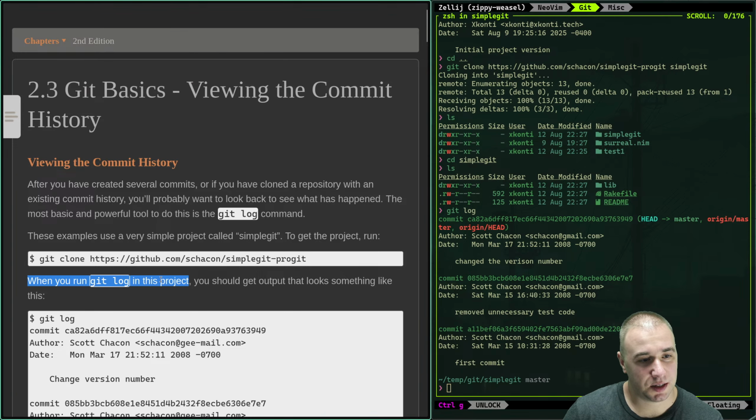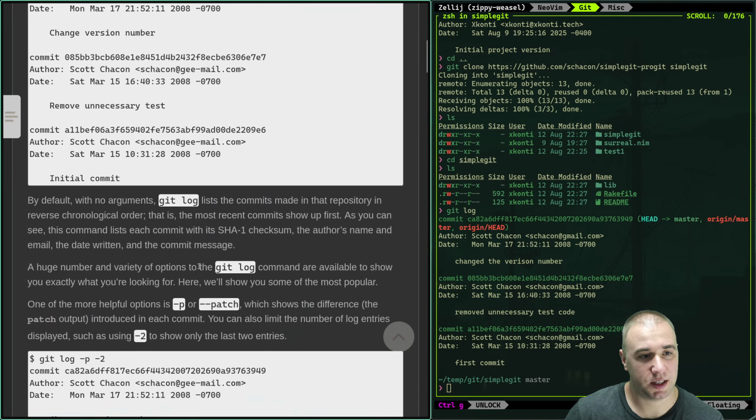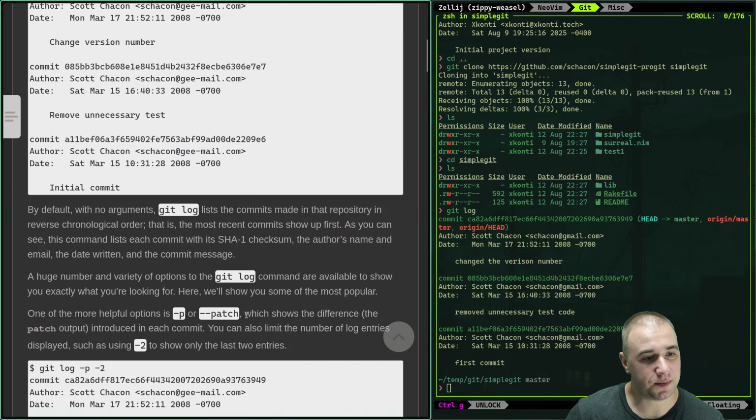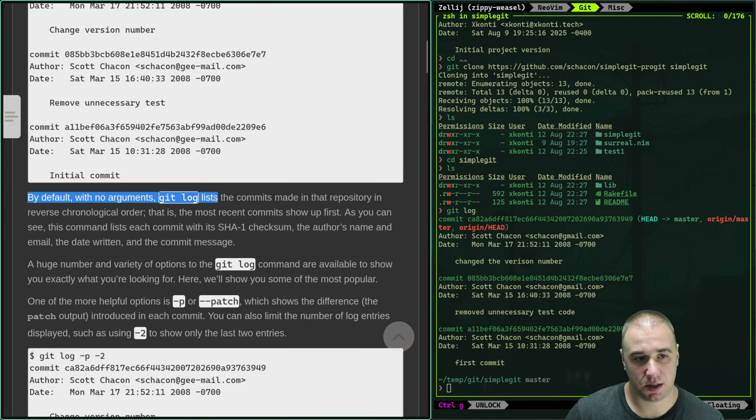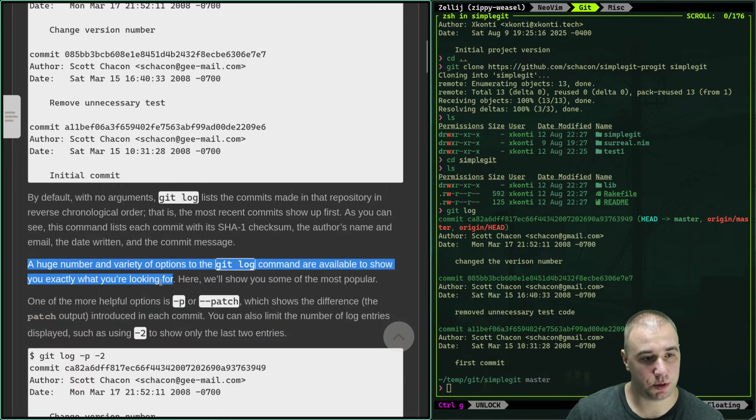So when you run git log in this project, you should get output that looks something like this. By default, with no arguments, git log lists the commits made in that repository in reverse chronological order. That is, the most recent commits show up first. As you can see, this command lists each commit with its SHA-1 checksum, the author's name and email, the date written, and the commit message. A huge number and variety of options to the git log command are available to show you exactly what you're looking for. Here we'll show you some of the most popular.